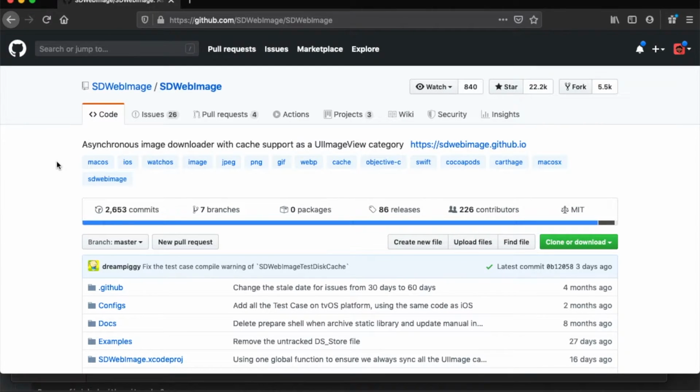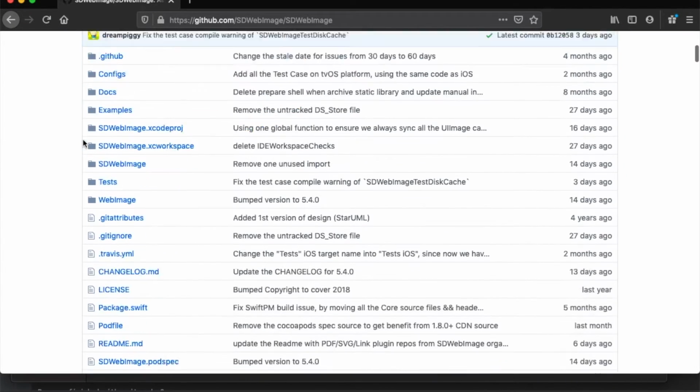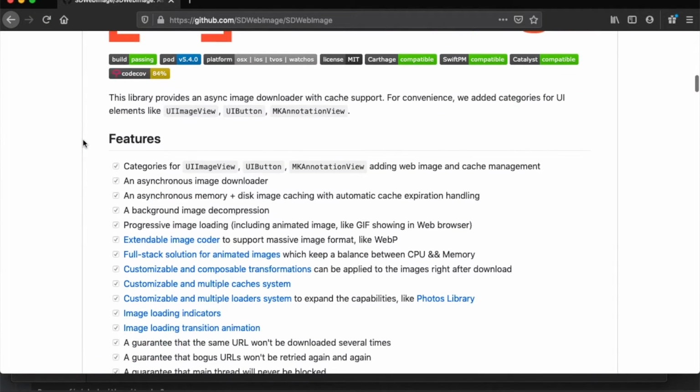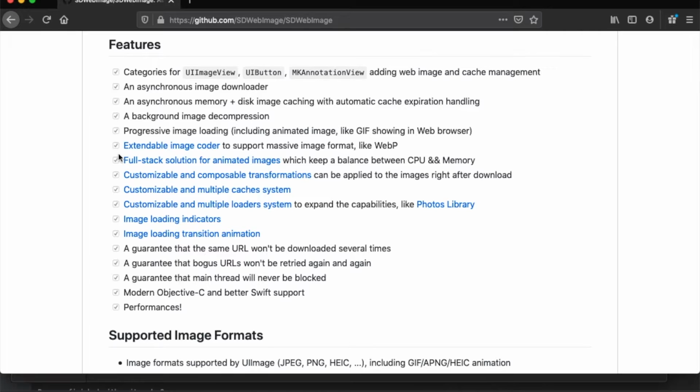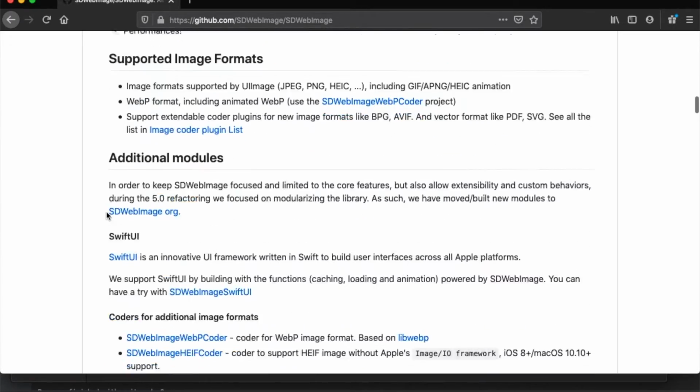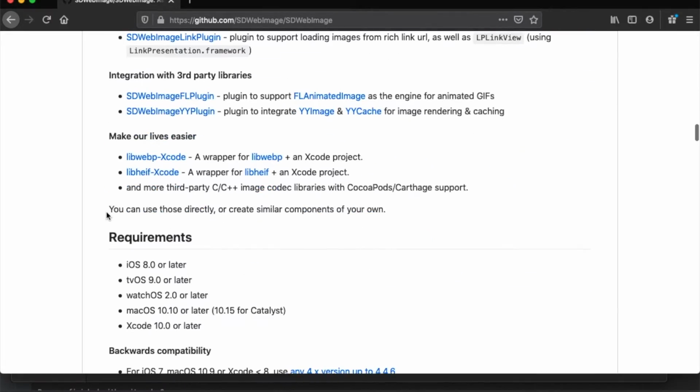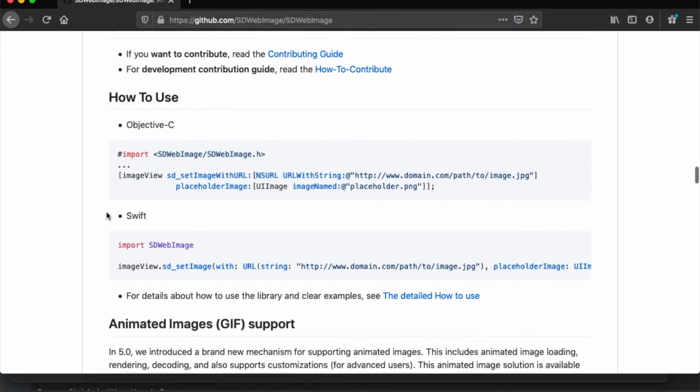Another library that I use is SDWebImage, and it's pretty much just an asynchronous image downloader. And so for collection views or table views or pretty much anything that needs to fetch an image from a server or an API or whatever, and you have to do it in the background, this is pretty much that. And if I could find a little example in here, here we go.